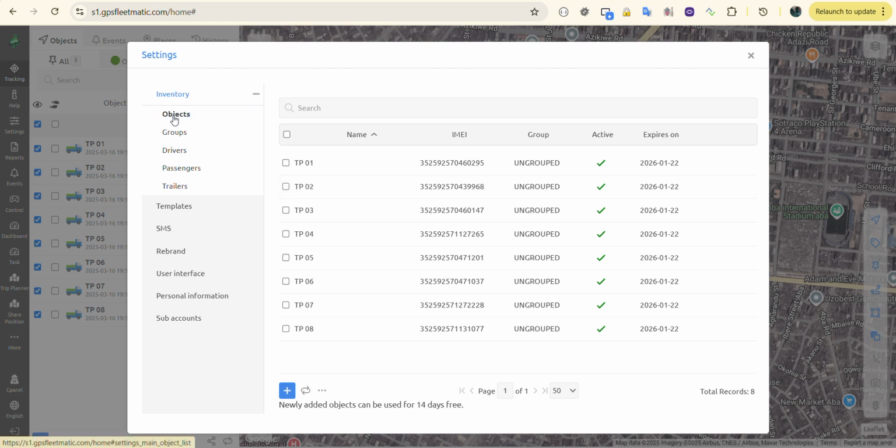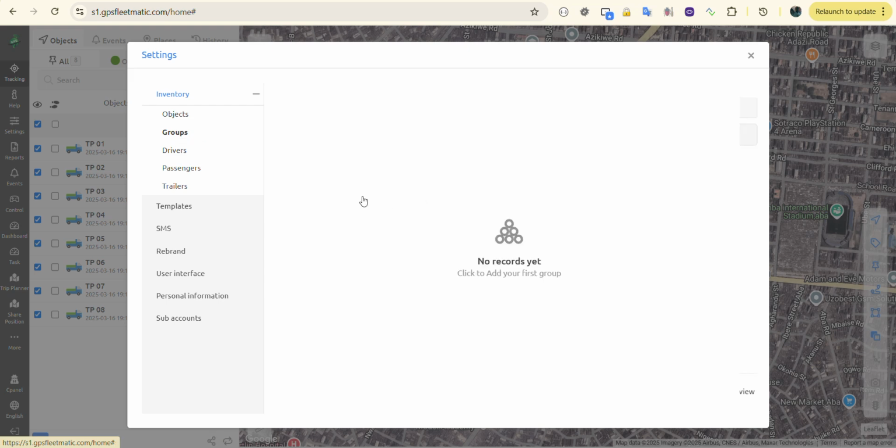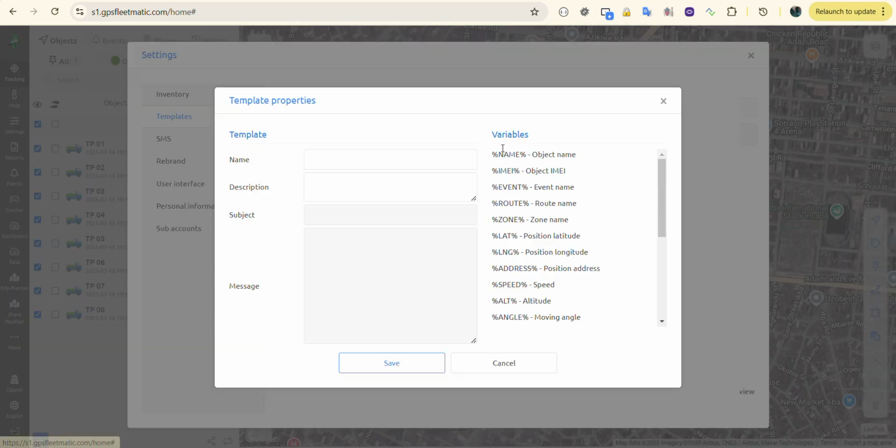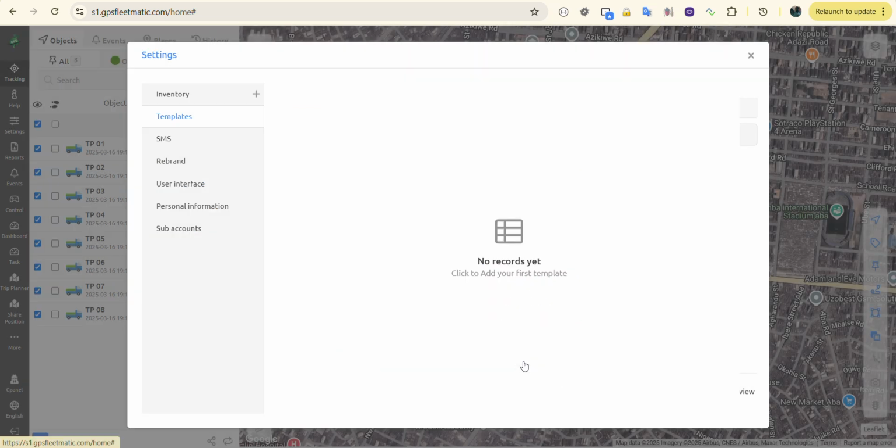Under the inventory, we have the objects, and we have the groups, which we are going to create very soon. You can create a driver profile, a passenger, a trailer. You also have templates, for when you want a template for SMS, how you want the message to come, or email. You can create a template for that. So that's what we'll look into.